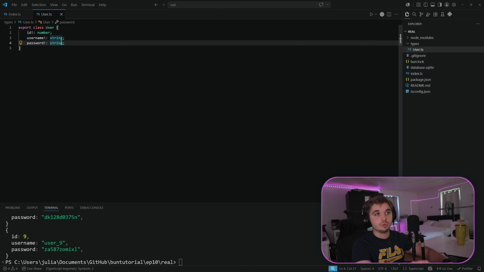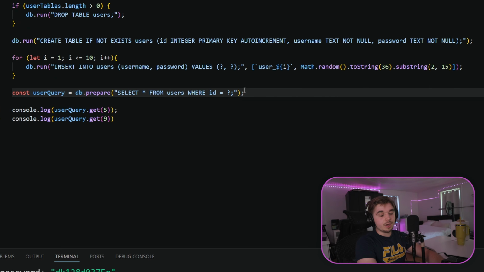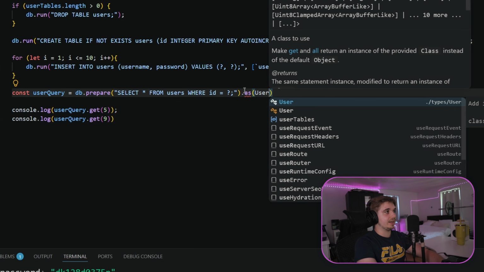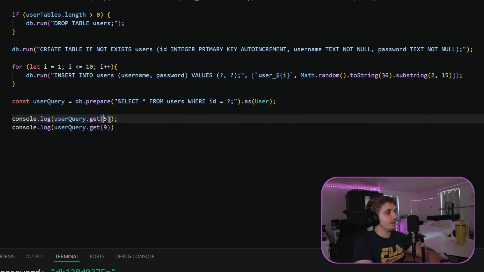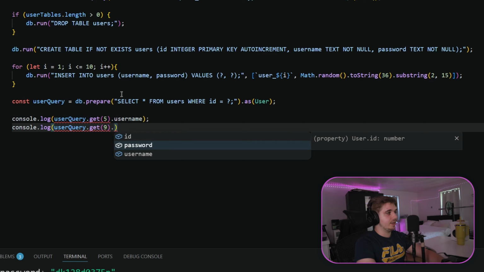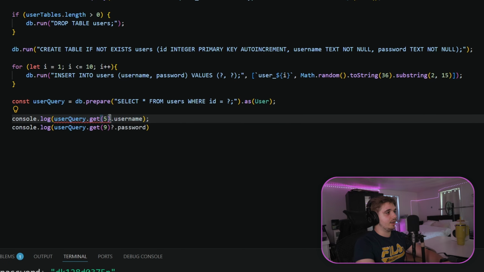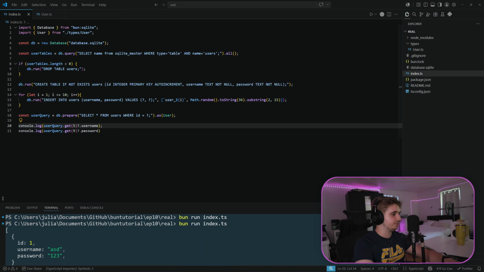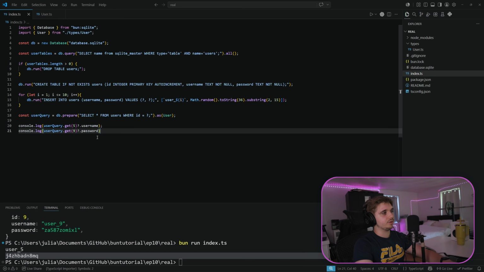We understand that these will be populated by our ORM, which in this case is going to be the Bun SQLite driver. So for our db.prepare, I can say .as, and then we can give it the class. So I can say User just like so. And now, for example, I can say userQuery.get(5), I can do .username, or for our get(9), I can say .password. And yes, you will need to do a question mark because it's not always guaranteed that you're going to get what you're trying to query from the database. So if I run index.ts, you'll see I can get user 5, that's the username, and I can get the password of user 9.